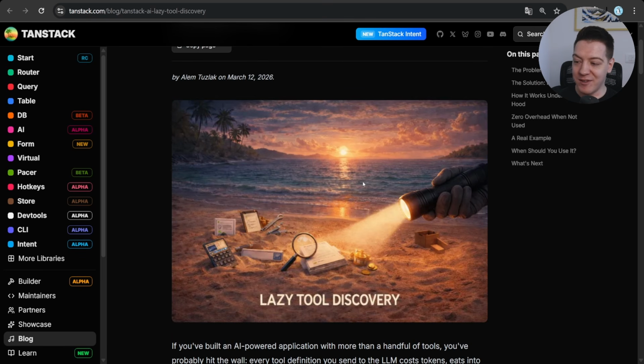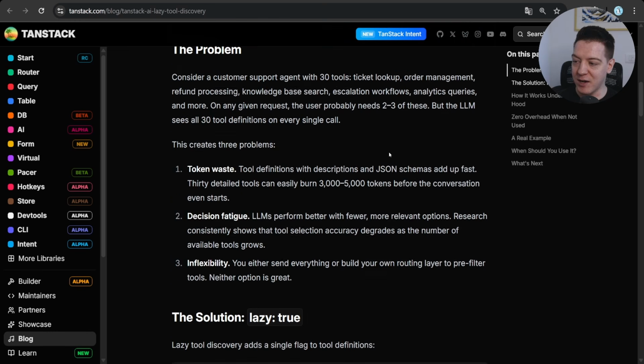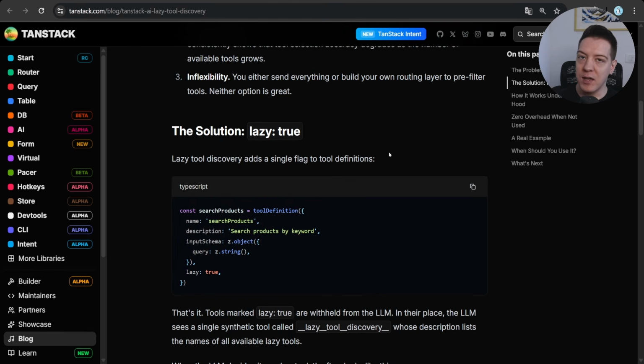This one is really cool and really simple, so we can breeze through it, and I'm just going to explain how it works. Basically the issue is, let's say you have 100 tools in your application and you need to send all of this data to the LLM. You're going to spend so many tokens. Well, the cool thing about the lazy tool discovery that we built in is that you can tell the tools that they are lazy.